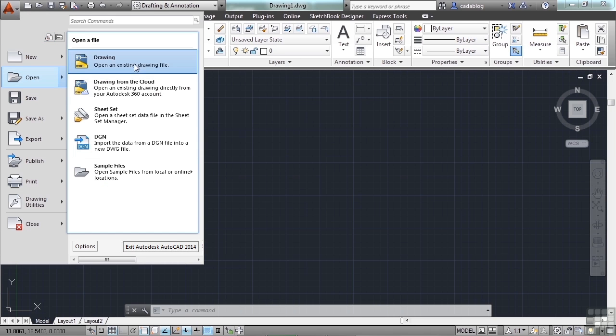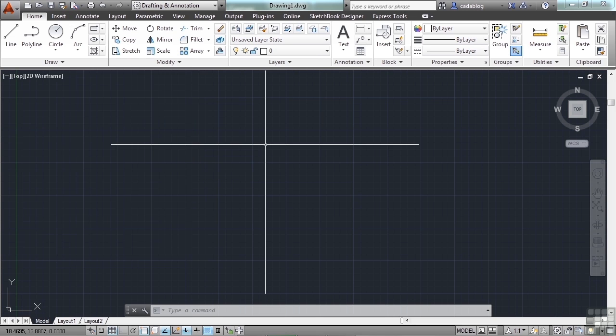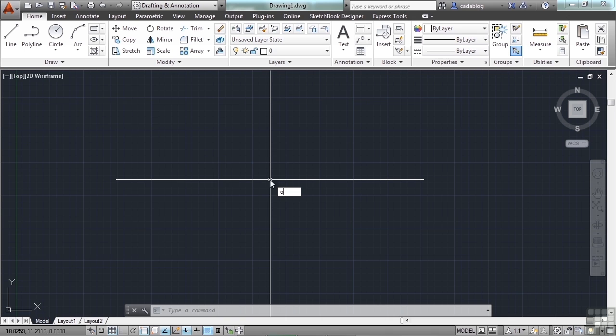You can open a drawing from a hard drive or a network drive. You can open one from the cloud, which is in your Autodesk 360 account. You can open a sheet set, a DGN file type, or one of the sample files that Autodesk provides. You can also go to the Quick Access toolbar and click on this folder icon, which is for the open command. Or you can just type open on the command line and press enter.